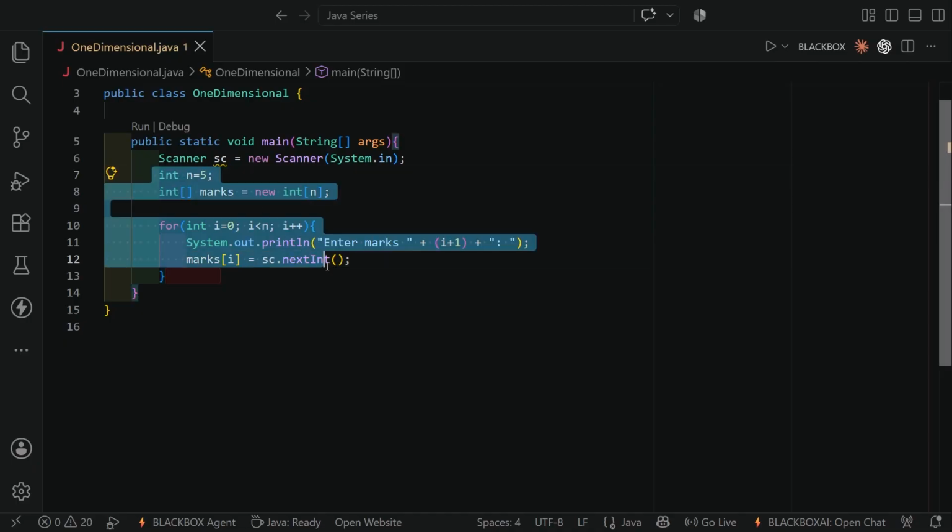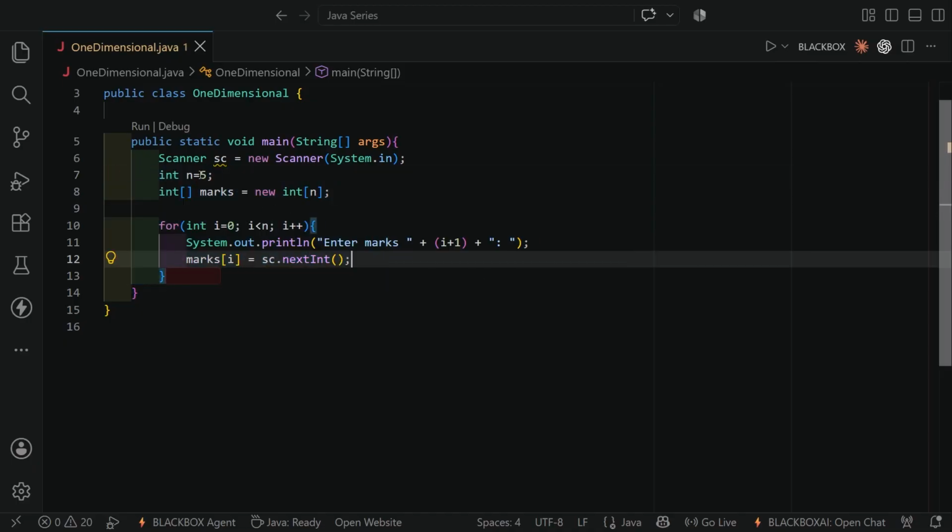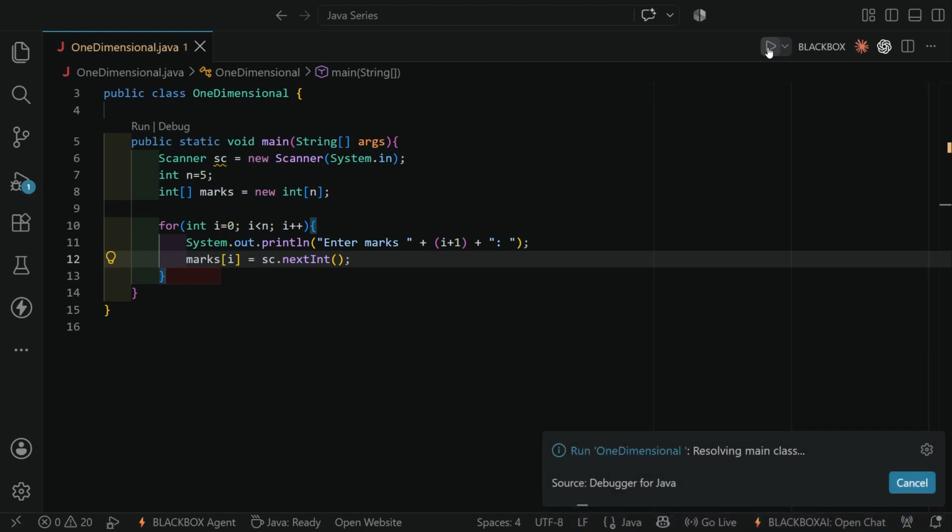This is the program which I have explained. Here the size of the array is 5 and the array name is marks, and here I am trying to enter the values. The size of the array is 5, right? Now let us see how it works. Let us see how it runs. I'll click on the run button.